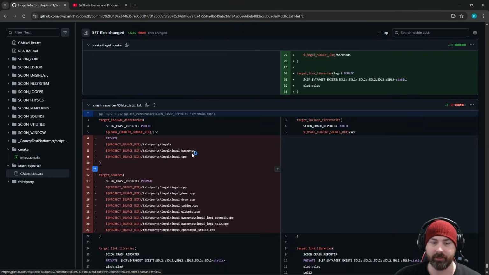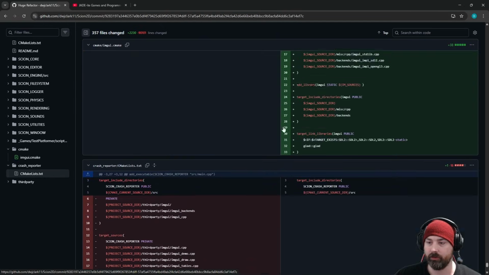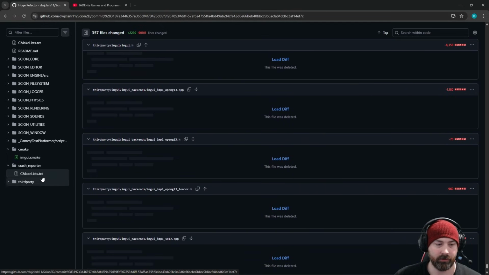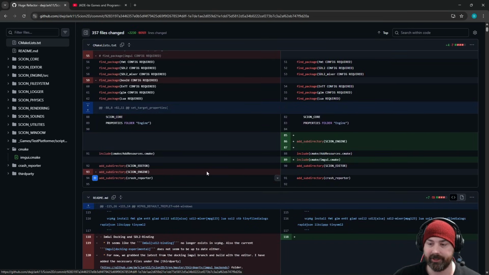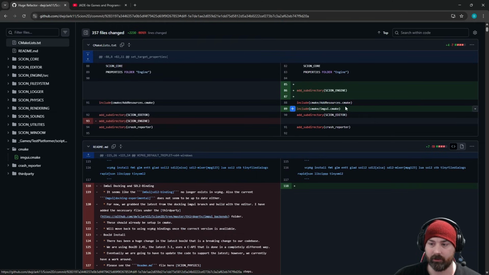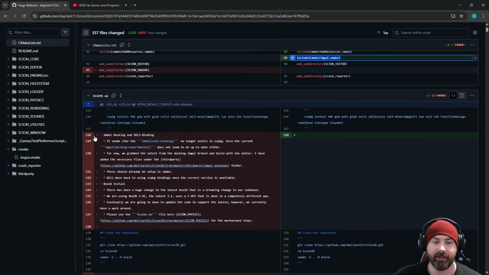If we go to our main CMake list, now we removed, where is it? No, I don't want the crash reporter one. Where's our main? This one right here, the main CMake list. Now we don't care about this anymore, we remove that. We don't need to find the Box2D package anymore because we're fetching it. Down here, we need to make the CMake available before the editor and before the crash reporter. So that has been changed, and all this stuff has been removed from the README. We don't need that anymore. Everything's already been pushed and it's ready to go.